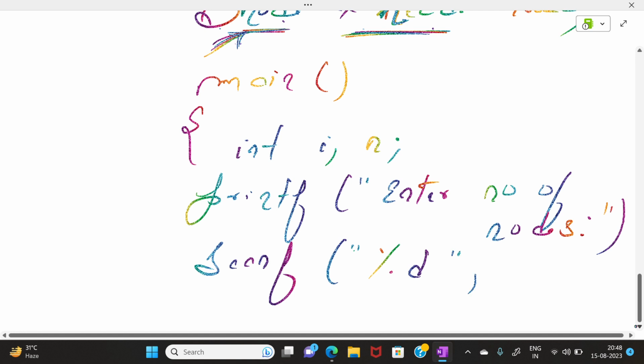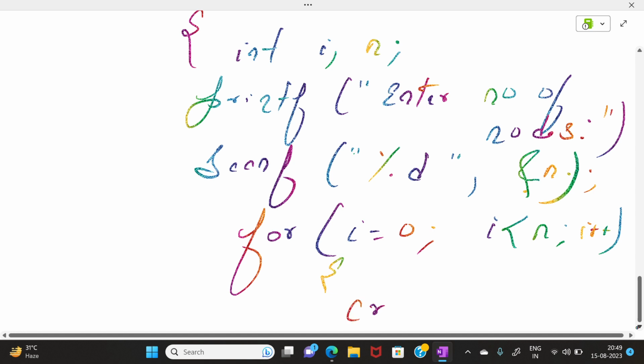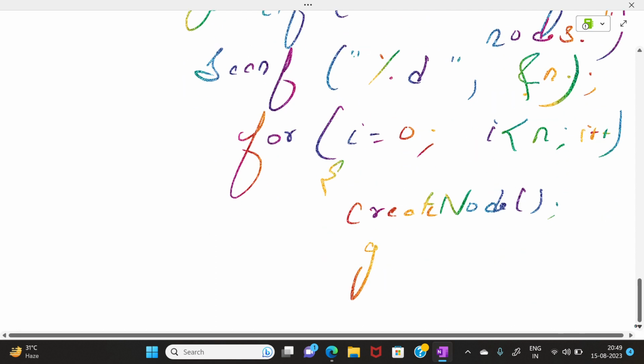So percentage %d and at the address of n. Okay, and we are going to call one function for i equal to 0, i less than n, i plus plus. We need to call a function for creating the node. So let's say it is the create node function. Again, we have to create and get, okay, and will come out of the function.